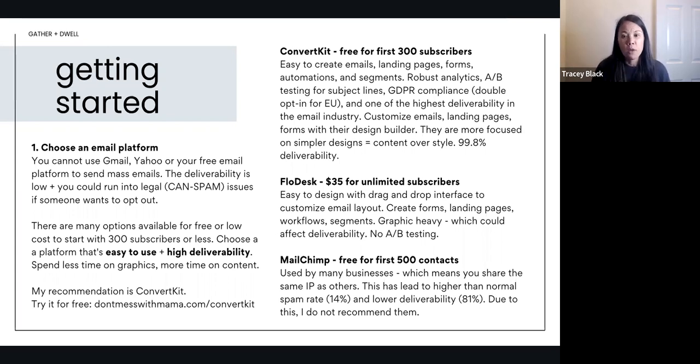There's also MailChimp. I know many of you have used MailChimp, but I personally do not recommend it. Here's why. So many businesses use MailChimp, not just network marketers but every mom and pop business, dry cleaners, whatever. You're going to be sharing those IP addresses with other businesses. Because there's such a wide range of people you're sharing with, this is going to lead to a higher spam rate and lower deliverability. Because of those deliverability issues, I personally don't recommend them.